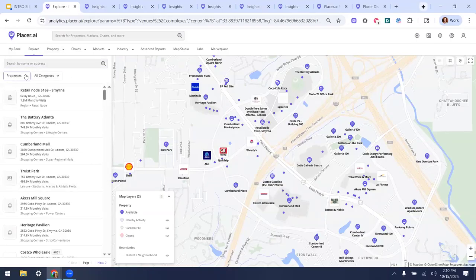You'll also see this drop down here. I'm going to talk about different types of locations. Placer uses certain terms kind of interchangeably. We use the term location, property, or POI, which is point of interest. All Placer data is built around a place, right? Some place or location. So location, property, point of interest, these all kind of mean the same thing.